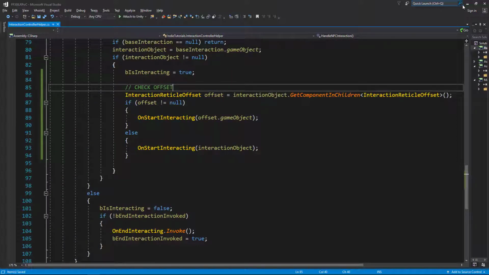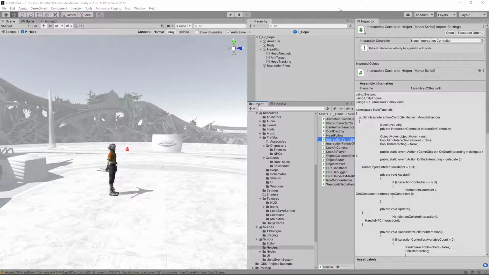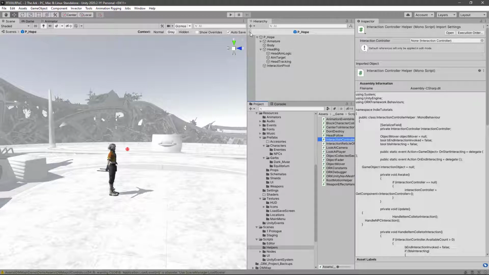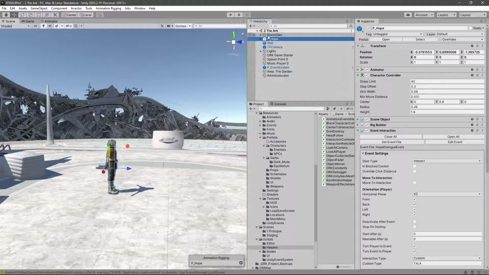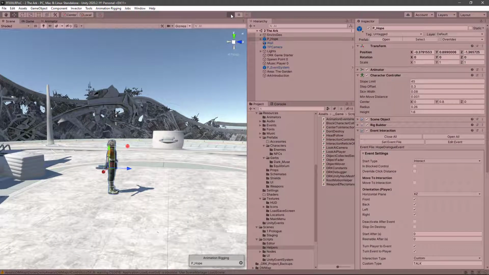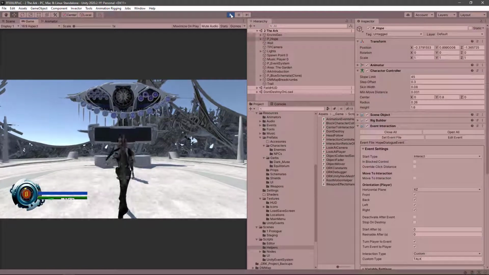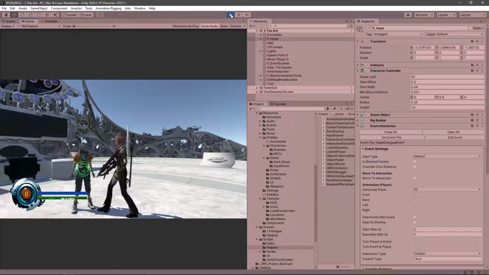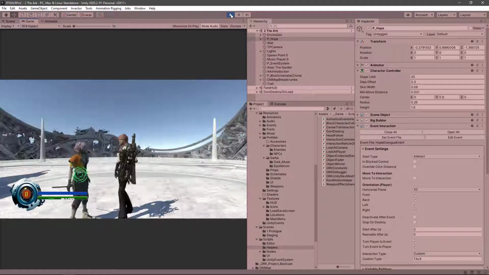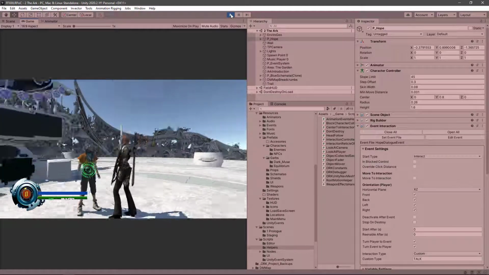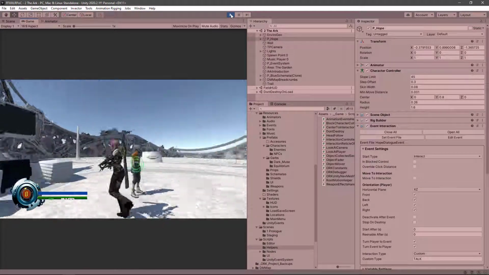Let's save the script, minimize Visual Studio, and let Unity compile again. Let's go back to the scene and click play. And there we go. We have our reticle interaction working as expected.